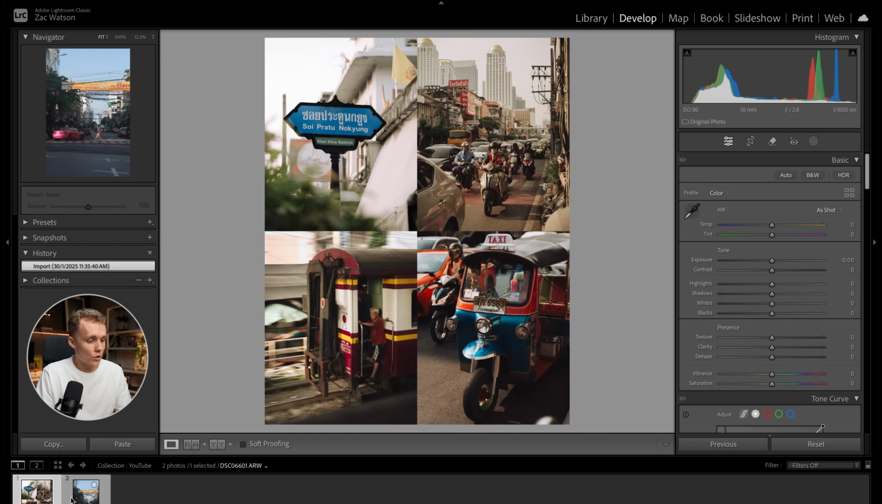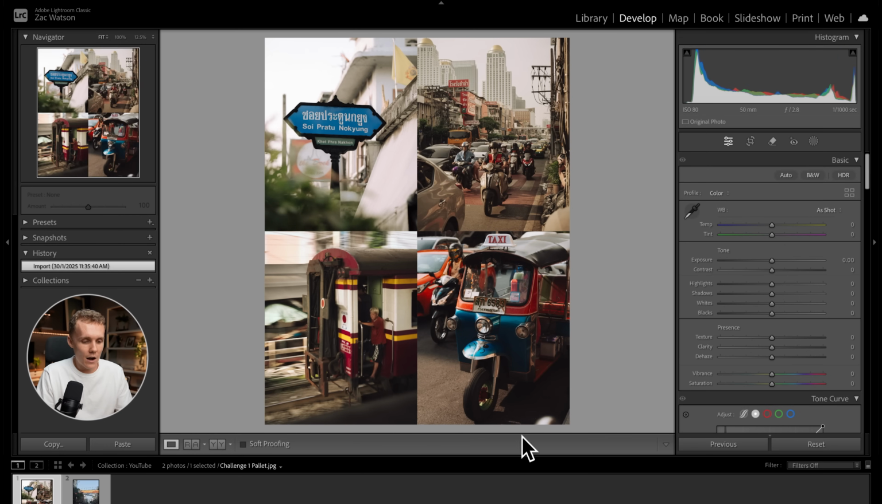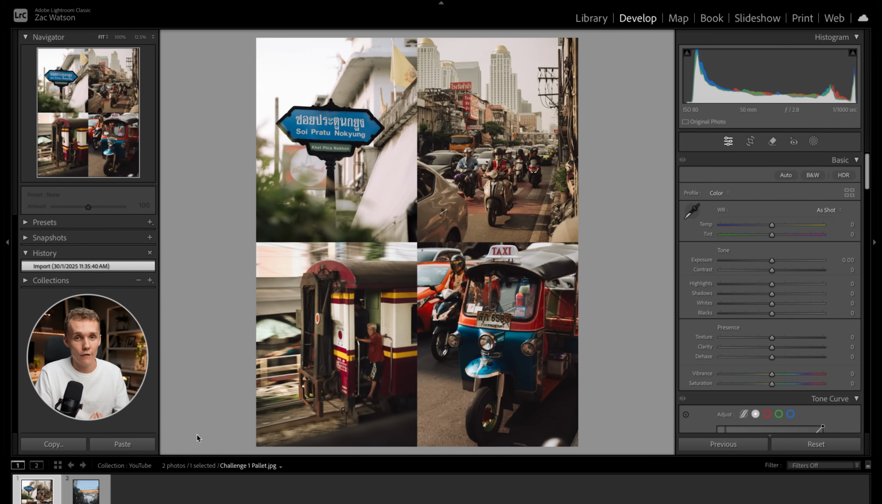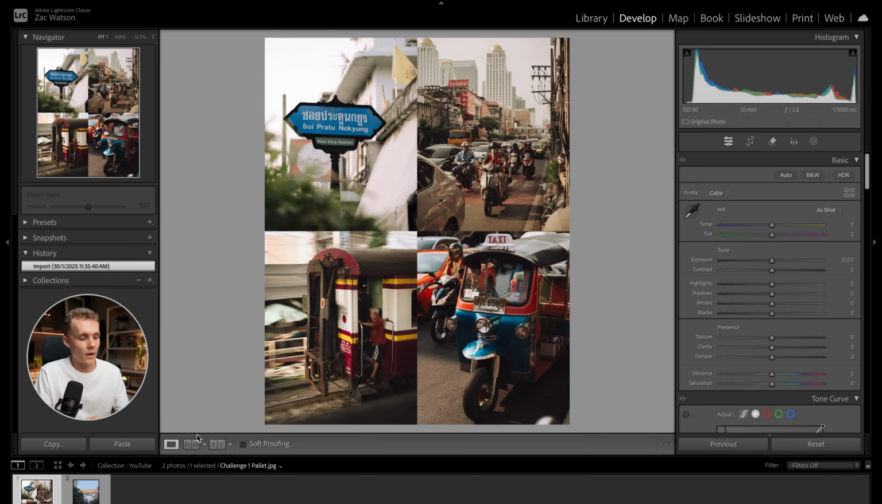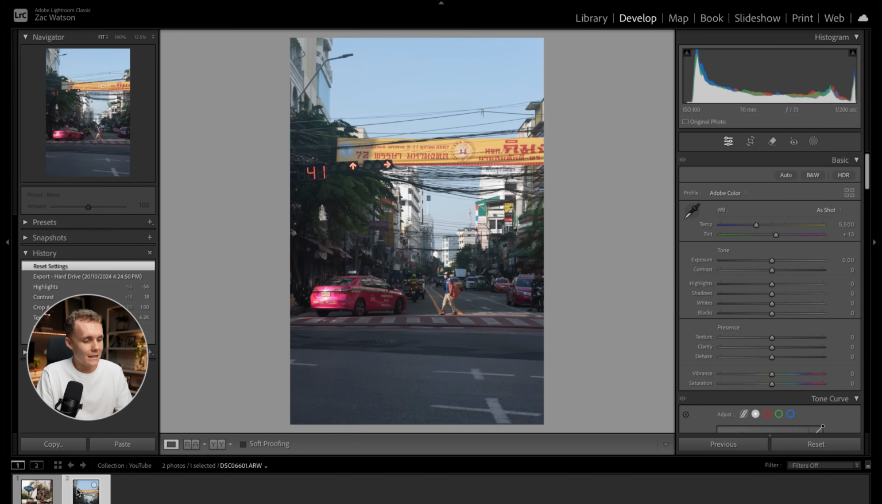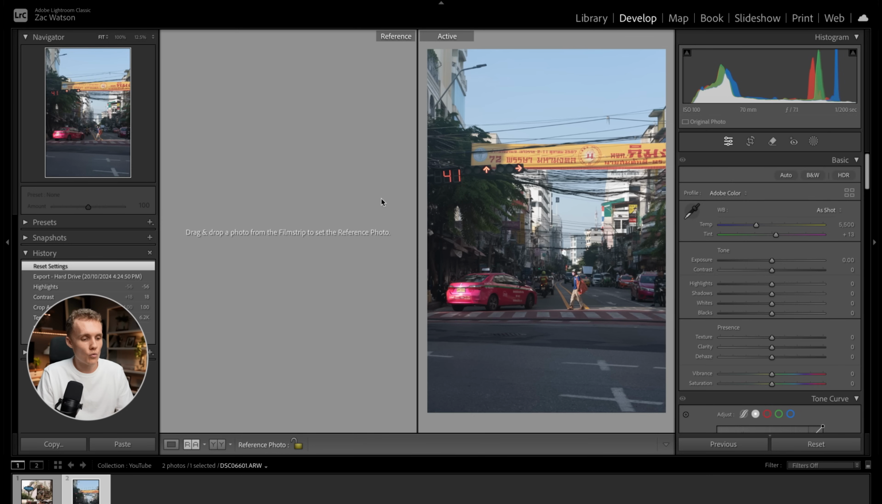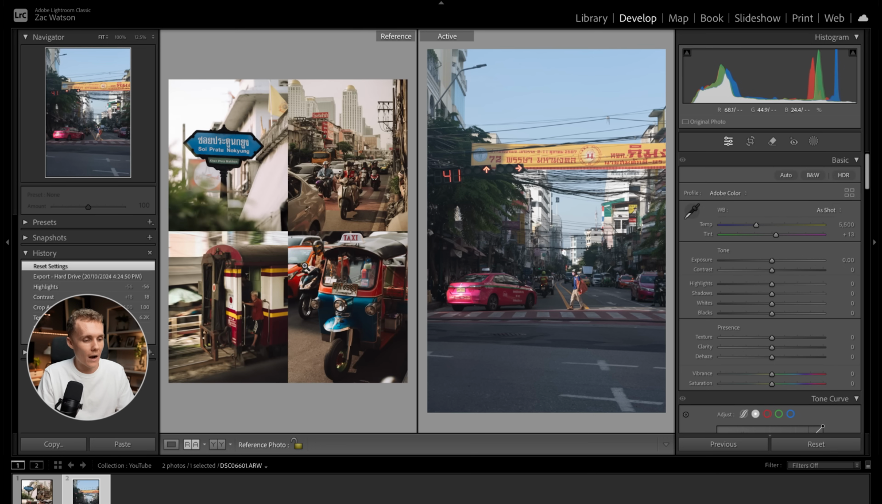Well, all you've got to do is make sure you can see this bar right here, this little soft proofing box, and then this box right here. If you can't see it, all you've got to do is press T. That's going to hide it for me, but it might bring it up for you. I'm going to press T again, and then all of a sudden I can see this. And then what you want to do is select your photo that you want to edit, hit the RA, which is reference and active, that's what R stands for, and then drag and drop your color palette in here.